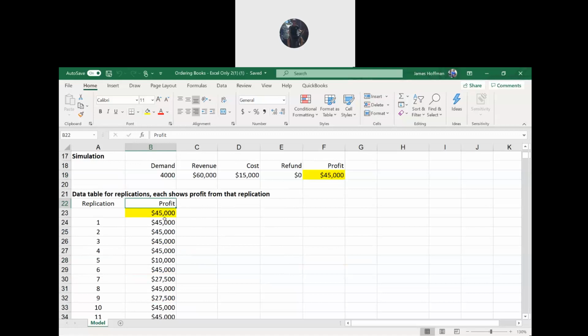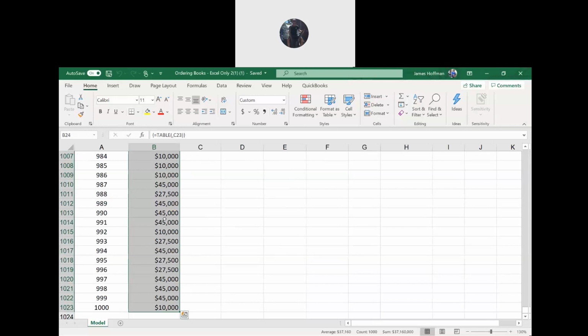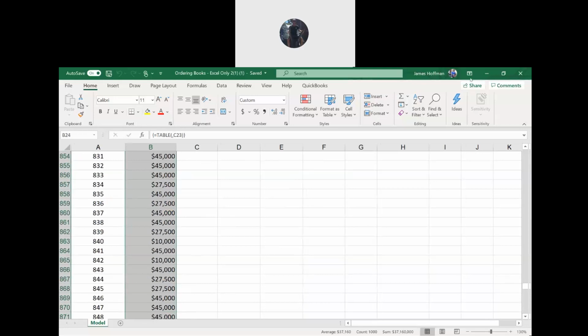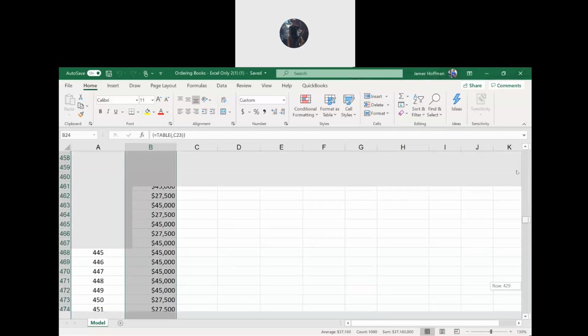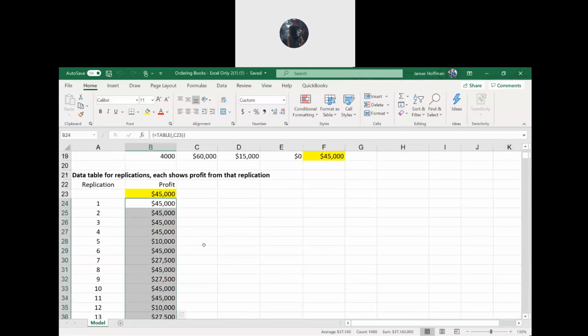Okay, and then let's give a range name to all the profits, and then we'll calculate the summary stats for those. So select B24 all the way to B1023, so all of the profits from the simulations. Select B24 to B1023, and let's manually call that up in the name box. Let's call that profit. Okay, enter.